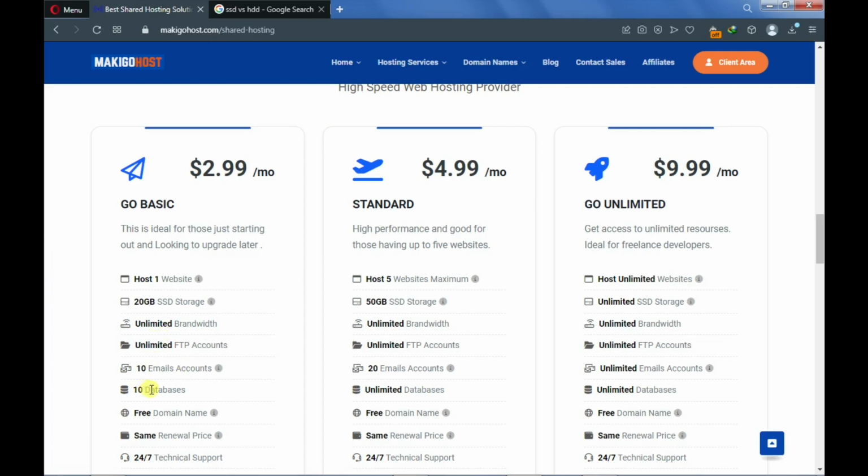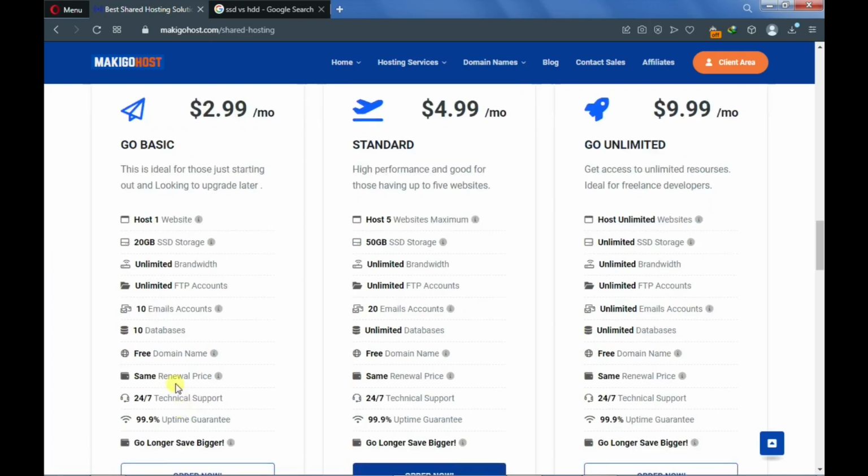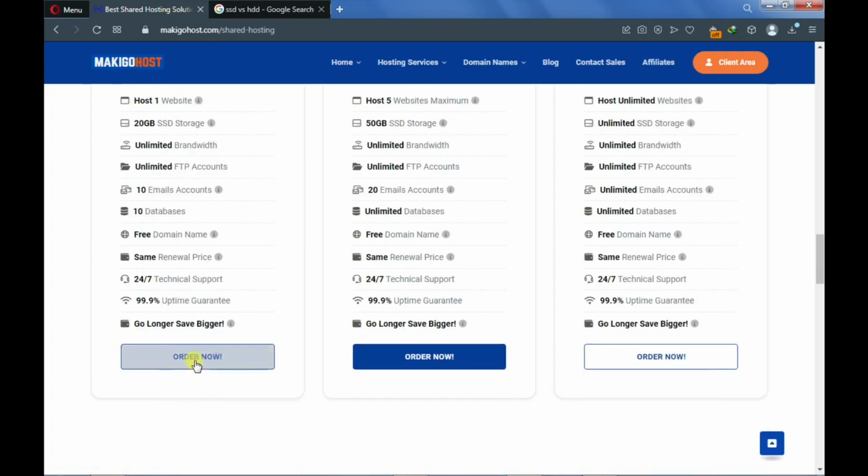10 databases, free domain name, same renewal price. Even after ordering hosting from Makiko Host, if they increase their prices, your price is locked. Okay, it will not affect you. 24/7 support, uptime guarantee 99, and that's good.